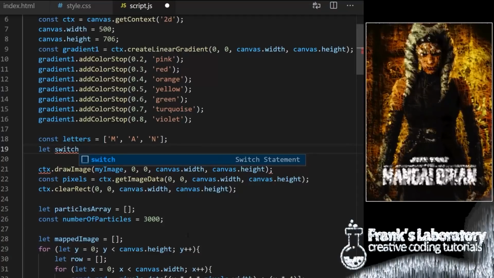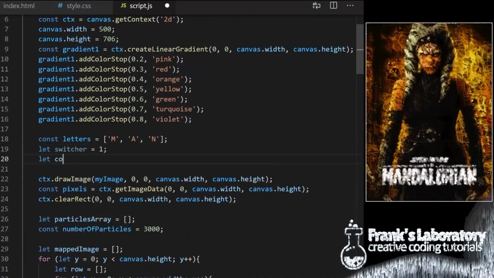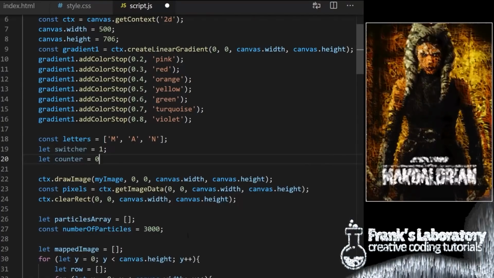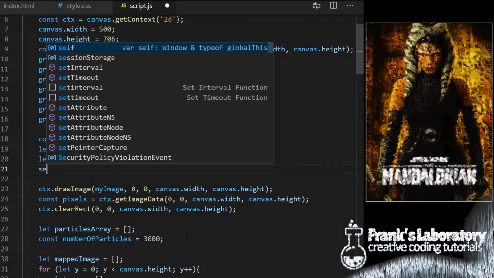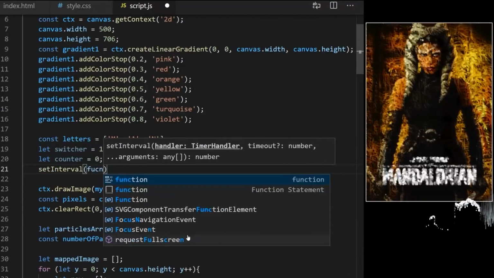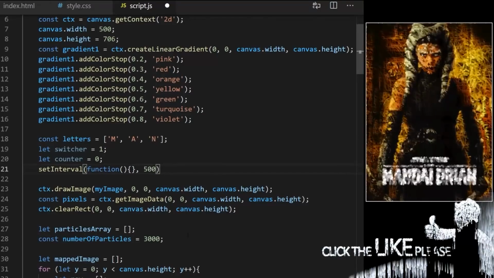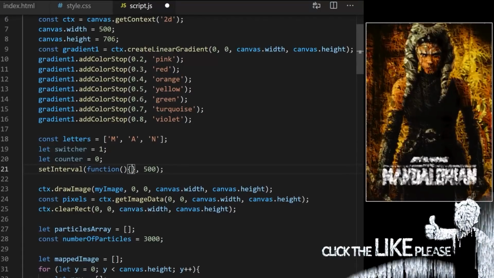Oh no, that's a reserved word in JavaScript. Let's do switcher, and another one called counter. Both will be let variables because I will be changing their values. I create setInterval that takes two arguments, callback function to run and how often in milliseconds to run it. I want it to run every 500 milliseconds.